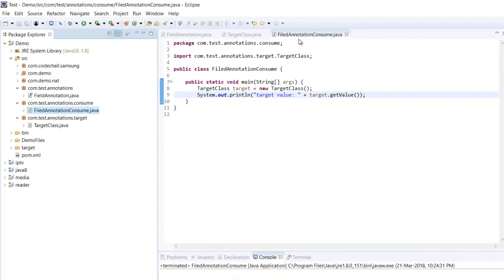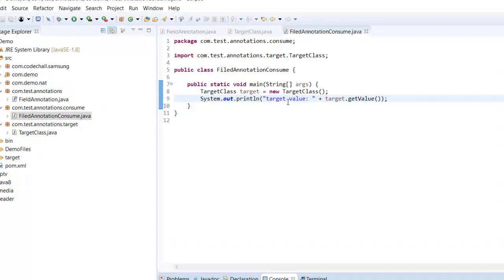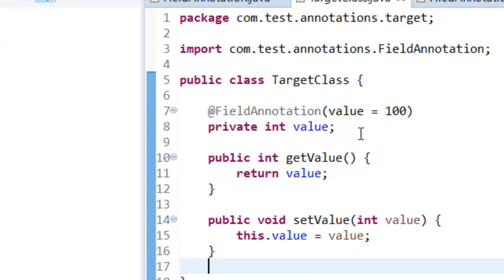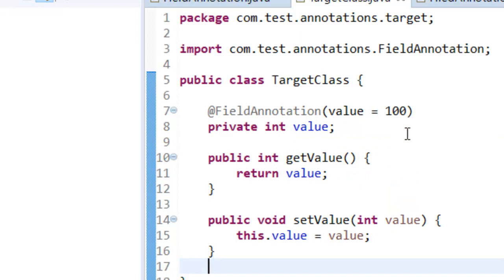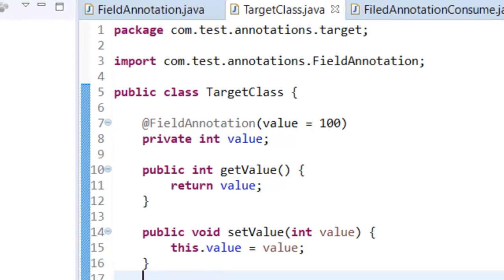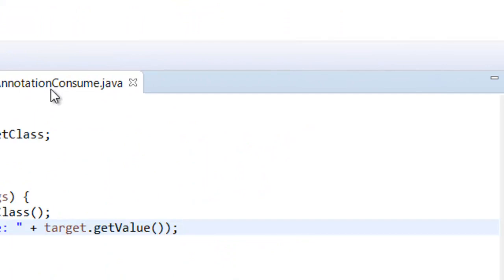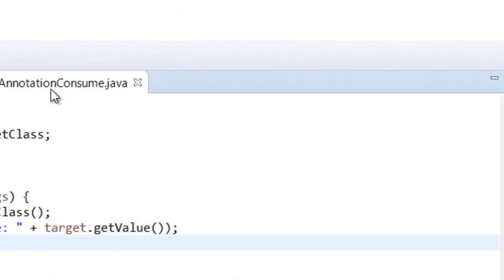After running this, we are getting 0, which is the default value. We have not initialized it, so the default value 0 is coming, but the annotation is not coming. The thing is, we need to get the annotation as well. Otherwise, there is no use if we can't access the annotations. So for that, we need the reflection concept.